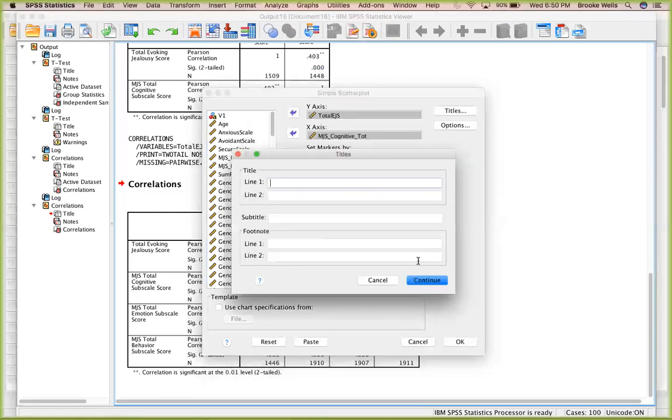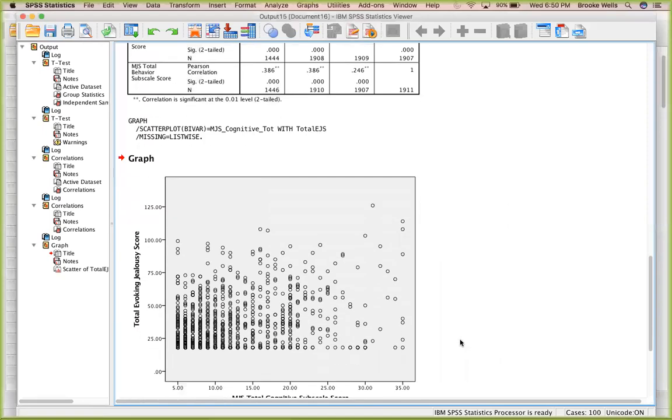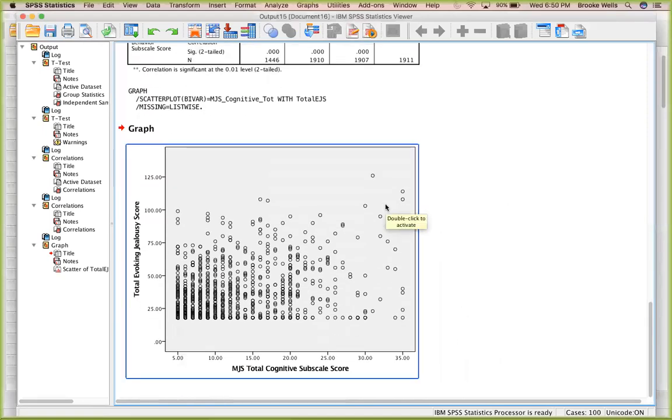You can put a title on it if you want to. You can also do that afterwards. And so that's all you need to do there. And that pops that out. And so as you see, that doesn't have that regression line on there that we looked at before.